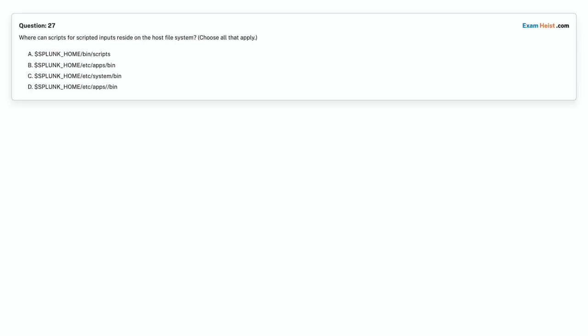Question 27. Where can scripts for scripted inputs reside on the host file system? Choose all that apply. Option A. $SPLUNK_HOME/bin/scripts. Option B. $SPLUNK_HOME/etc/apps/bin. Option C. $SPLUNK_HOME/etc/system/bin. Option D. $SPLUNK_HOME/etc/apps/<your_app>/bin.